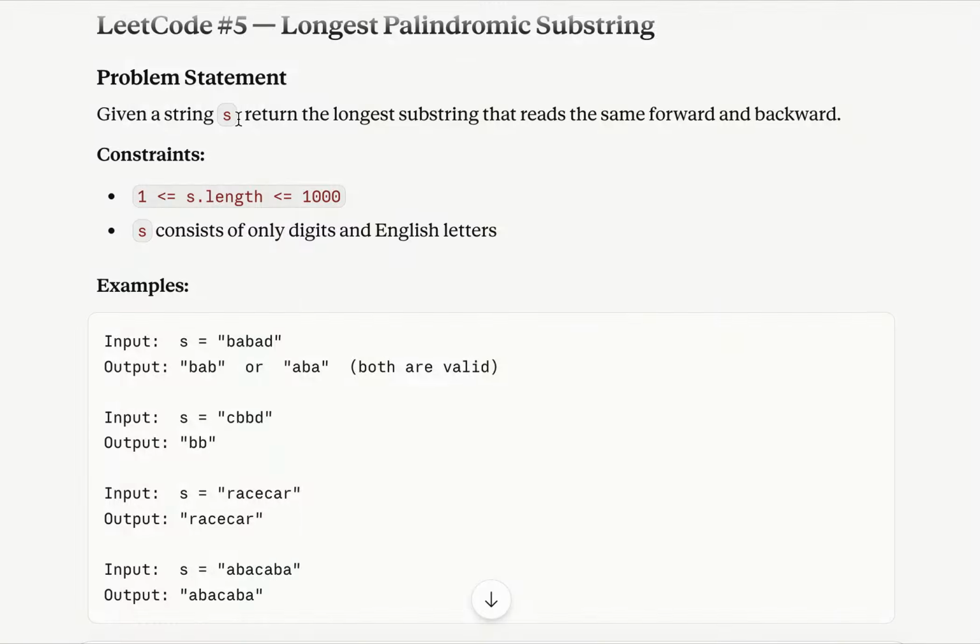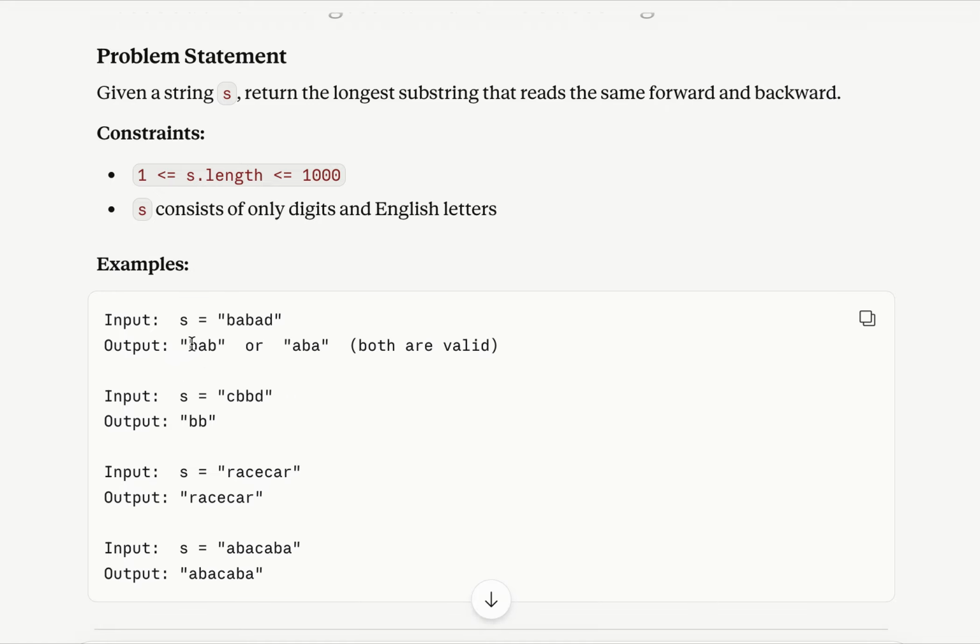So we will be given string s and then we need to return what is the longest substring possible, which is a palindrome. So let's understand what a palindrome is. A palindrome is a string which reads the same forward and backward. So for example here BAB or ABA both are palindromes, because if we reverse the string it will be exactly the same as the original string. So these are called palindromic substrings.